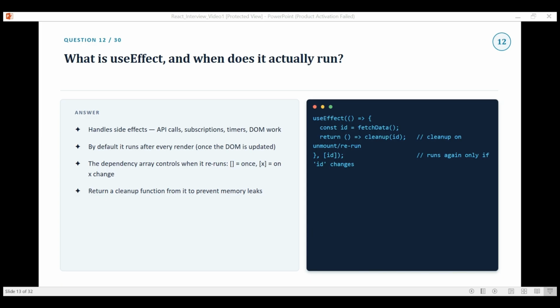Most of the time we don't want it to run on every render, so we use the dependency array. An empty array means it runs once on mount, and passing a value like id means it reruns only when that value changes. So that's one more key piece: the cleanup function. You can return a function from inside useEffect and React calls it before the effect runs again or when the component unmounts. This is very crucial for avoiding memory leaks, like canceling a subscription that's no longer required.